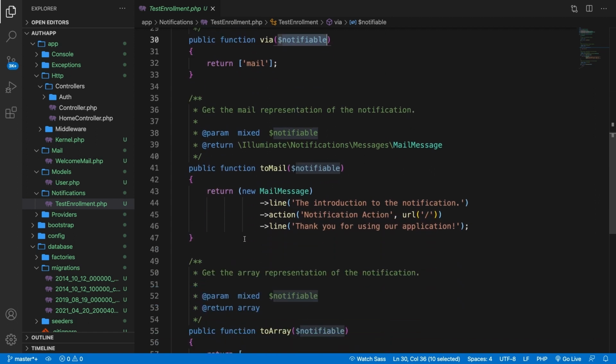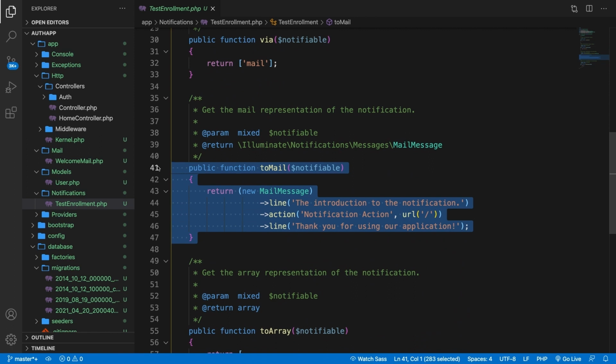There's a toMail method right here. And this is an individual method that is used for every notification channel, which allows us to specifically define how to send one of these notifications. Next to the fact that you can send out notifications, you're also able to save them inside a database. We're not going to cover that in this video, but I will show you how you could easily generate a migration that is predefined for you.